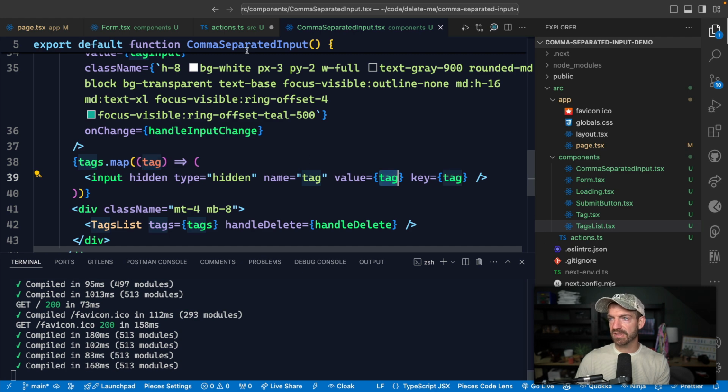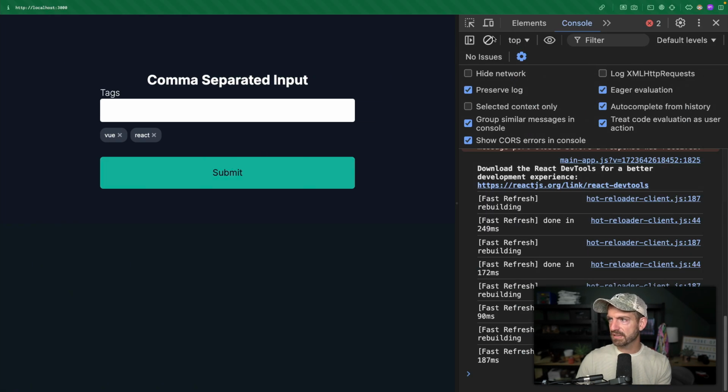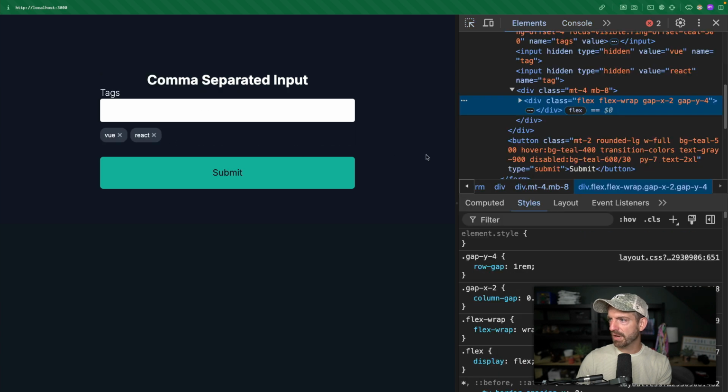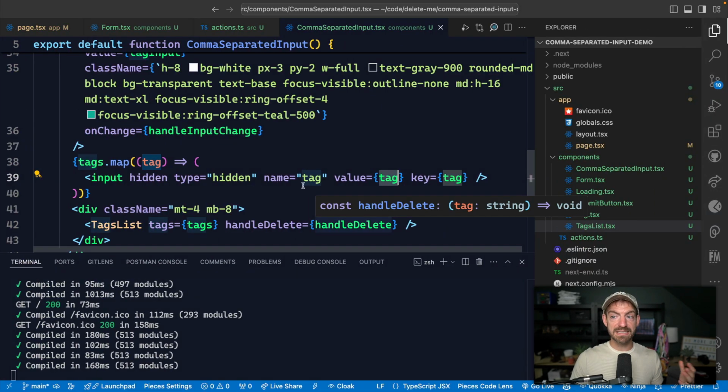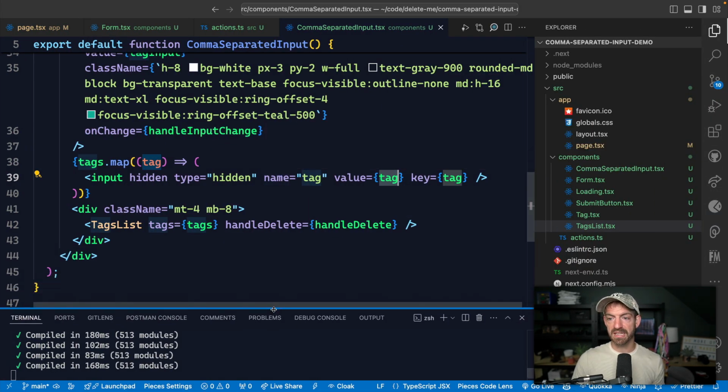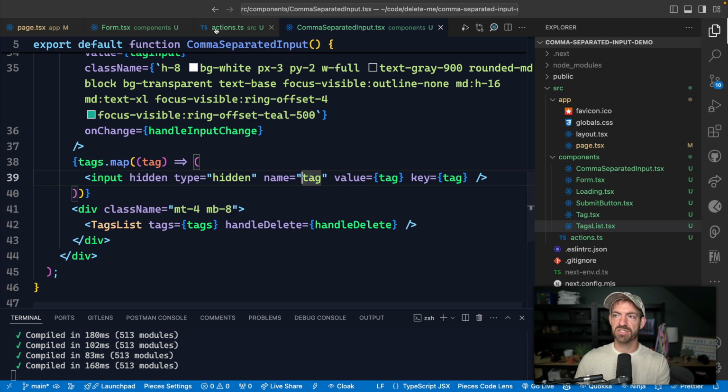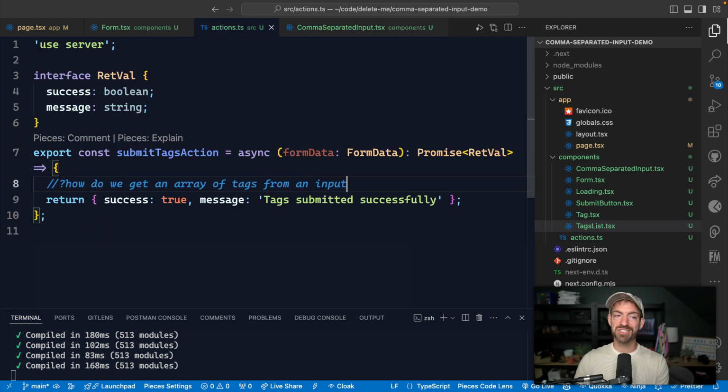So if we save this, and let's save our action, we're not using the action just yet, but let's look inside of here. Right above this, we should see we have these hidden inputs for Vue and React. Awesome. That means that ideally when we click submit, it's going to submit that all the way to the back end, and then we're going to be able to parse that inside of our action. So inside of our action, how do we get this from the form data?